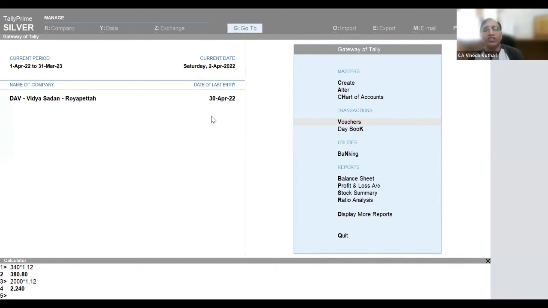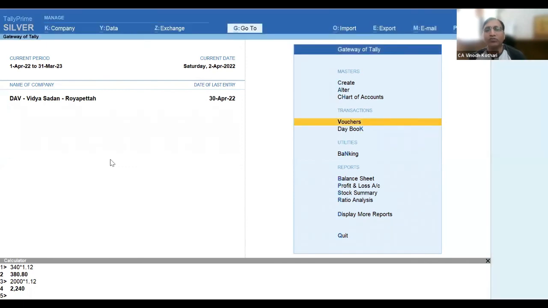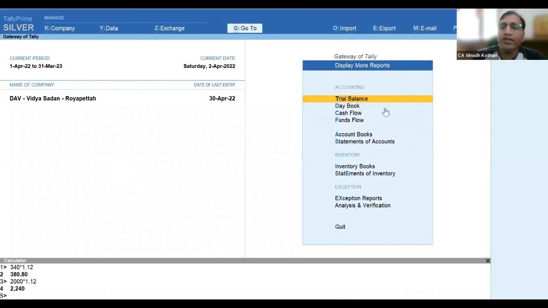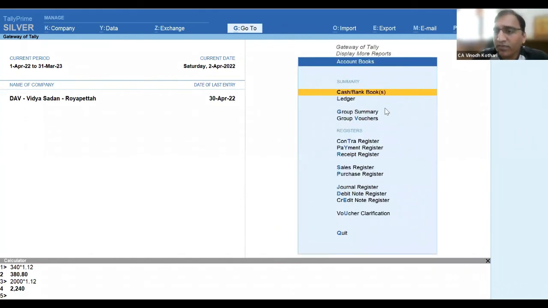So how to do these three activities? First activity is to check the cash balance. How to check the cash balance? Where will you go and check the cash balance? Go to display, type D, display. Then go to accounts book. Go to accounts book, that is the fifth option, A, not the cash flow. Go to accounts book, A. Then what? Then go to cash and bank book, C.